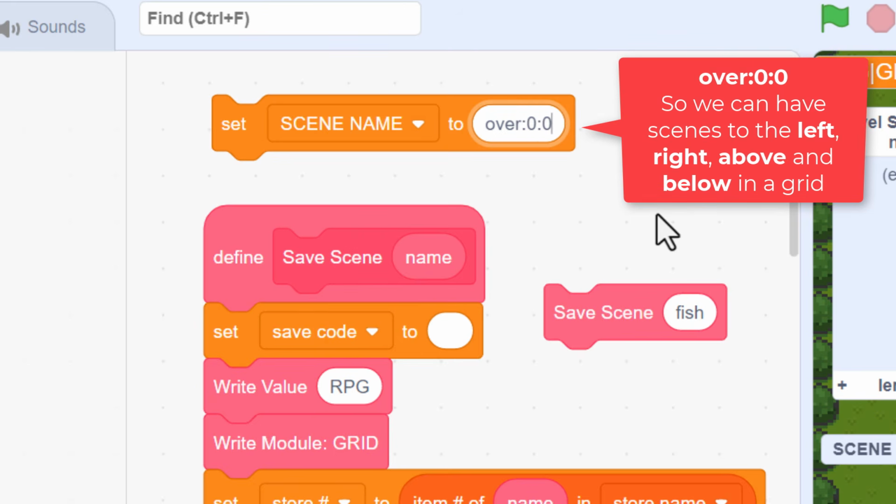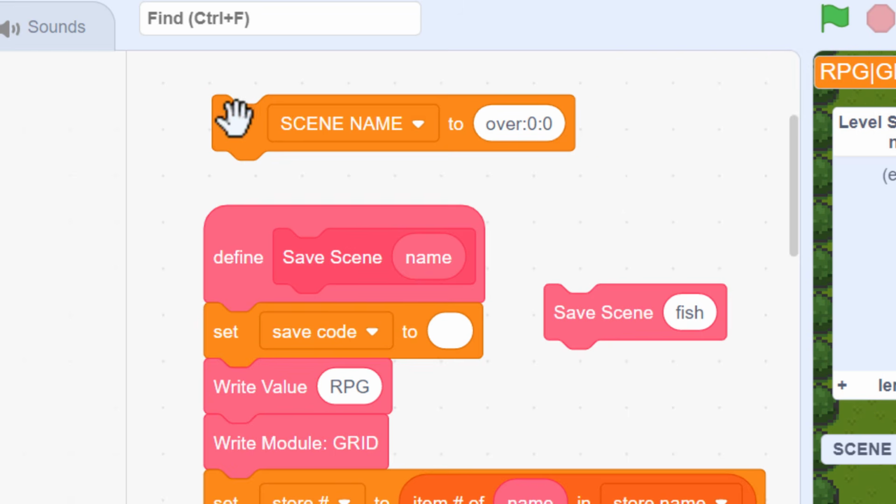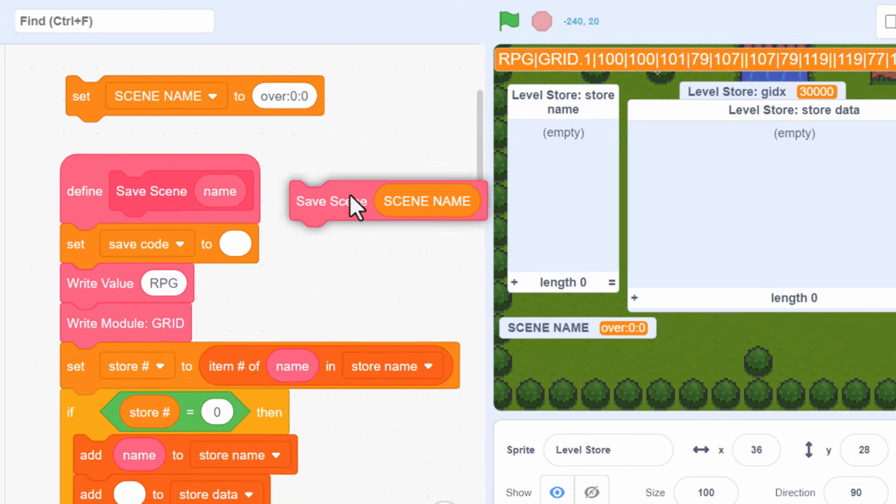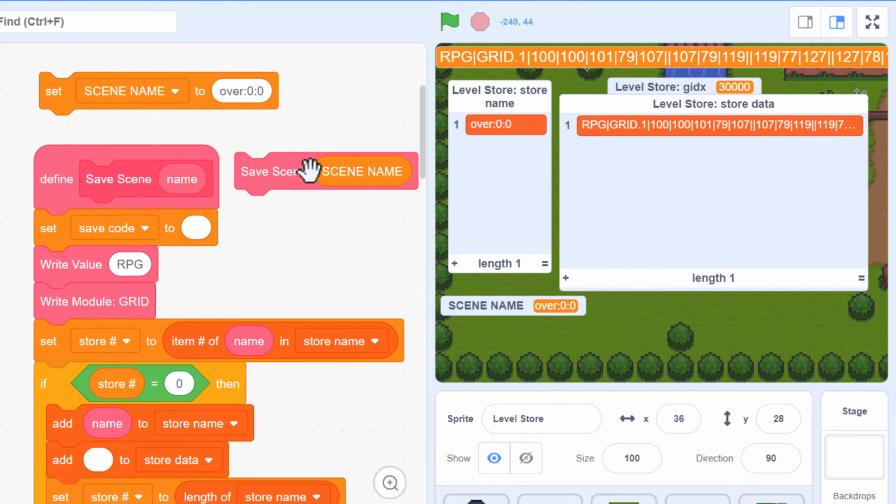:0:0. This will allow us to have multiple overworld scenes. In an XY grid, the scene to the right of this one would be named over:1:0. Click to set the variable and save the scene officially now under the correct scene name. Brilliant! We are making serious progress.